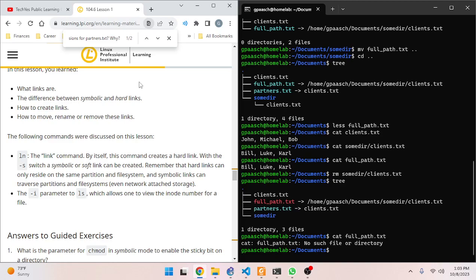The -i parameter to ls, which allows one to view the inode number for a file.